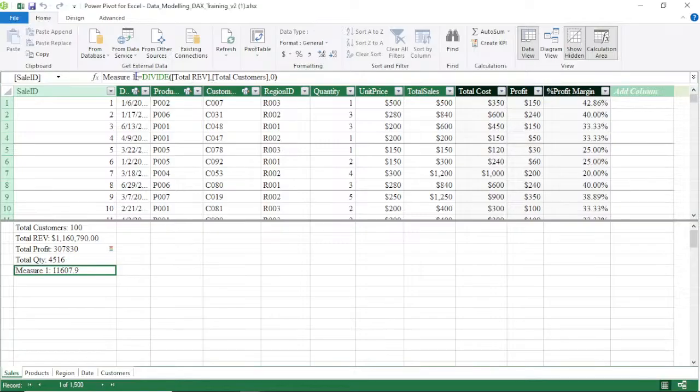So here you can come here to rename it, call it average revenue per customer. You can also, in that regard, calculate your average order value. You can also calculate your quantity per transaction. You can also do that in quantity per transaction. That's average quantity per transaction. You can also do that.